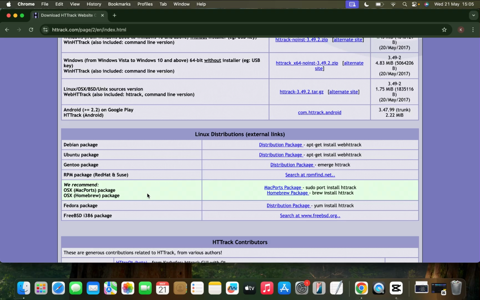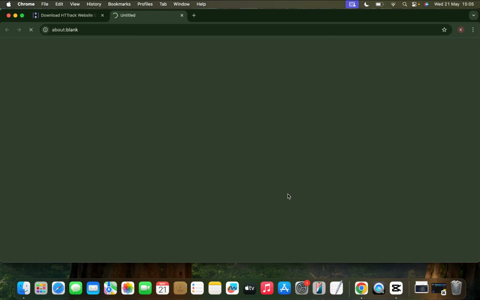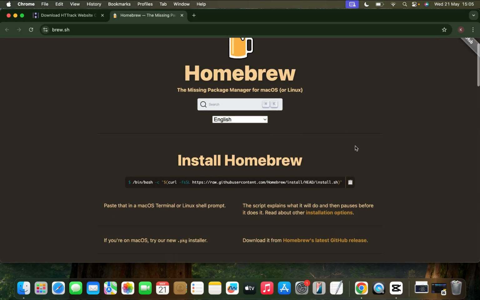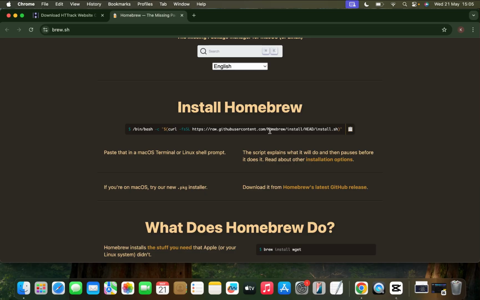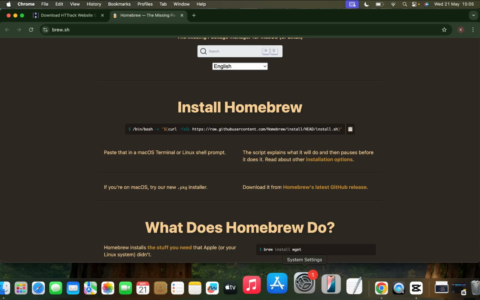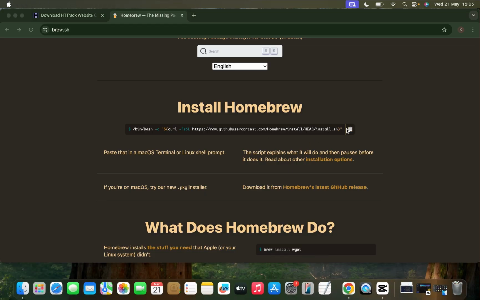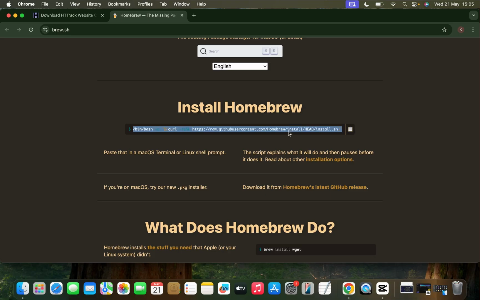So just scroll down to where you have this recommendation. We recommend Homebrew, so click on that. After I click on Homebrew, it takes us to this section, and this is where the installation comes in. Now you just have to copy this section. Copy all the code here.